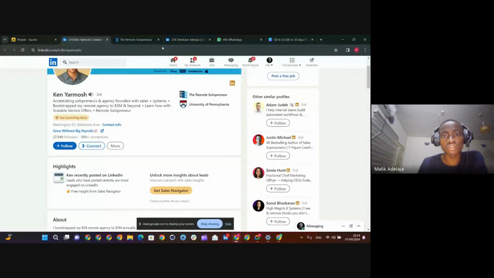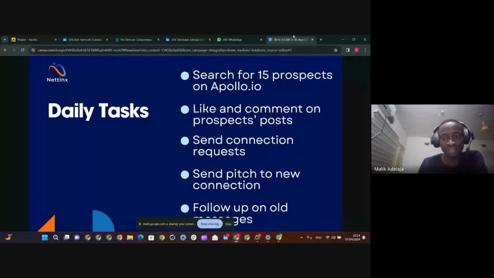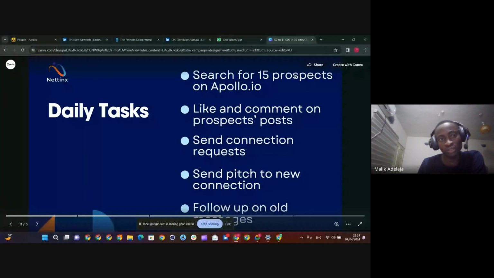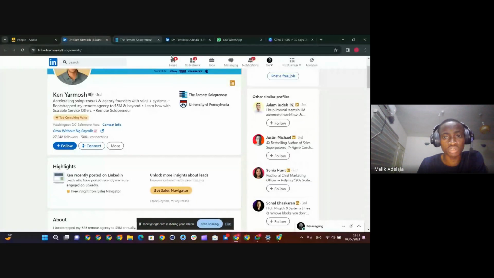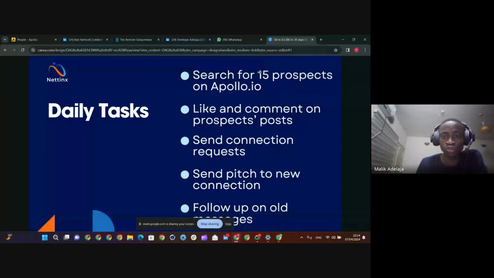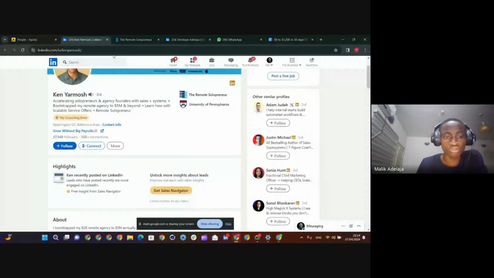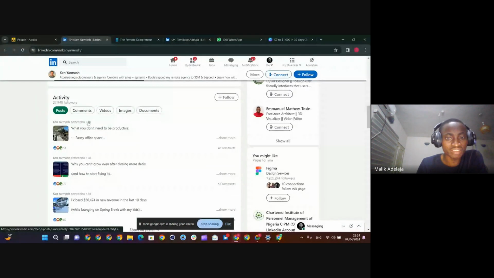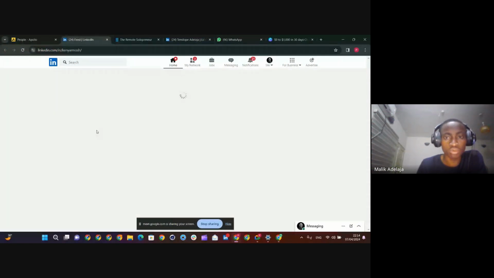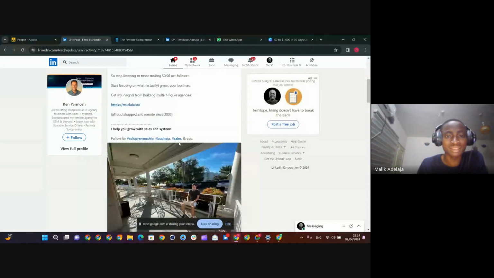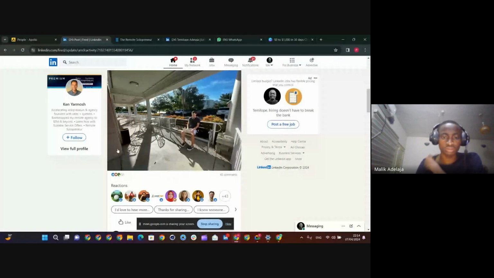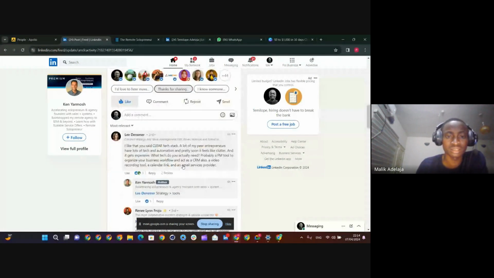But before that, if you look at the slide, you say you want to search for 15 prospects. I'm not going to go through the 15 prospects thing because it's going to take our time, but you want to do this for 15 people anyways. When you get one person, you want to come here and like and comment on his post. So the next thing is you want to look for his last post. He posted this 7 hours ago. So you click on that post. You can like maybe the last two posts.